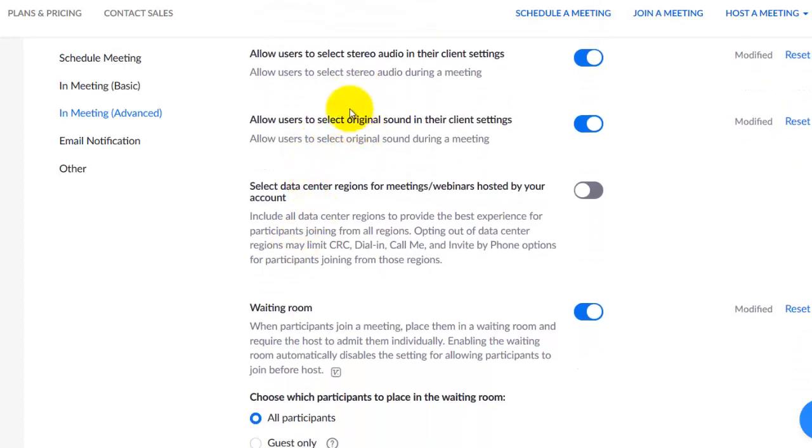You can certainly allow them to use the original sound. This option is useful if they're having problems with the Zoom noise cancellation function, so you can automatically bypass Zoom's own filters and noise cancellation by turning this on, and the end user has the option to revert to the original sound. That isn't done automatically when you turn that on.